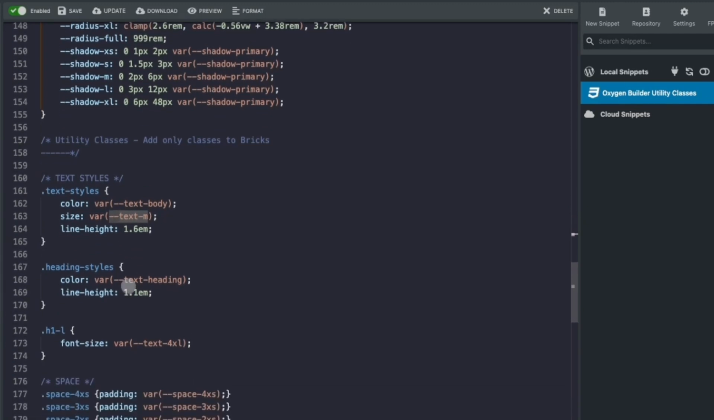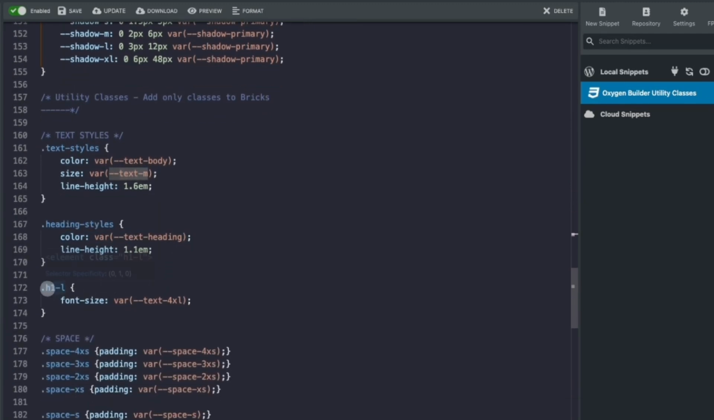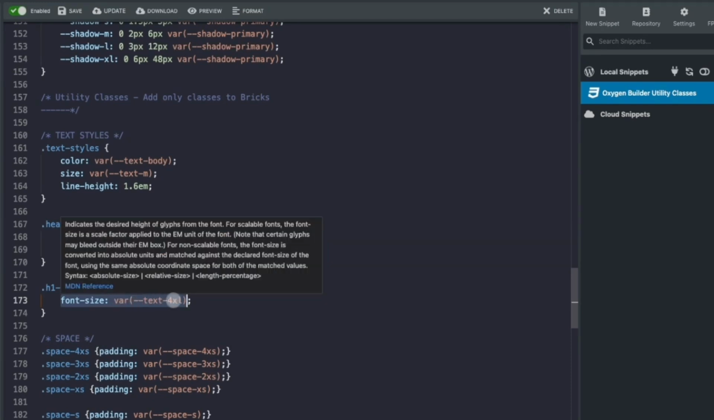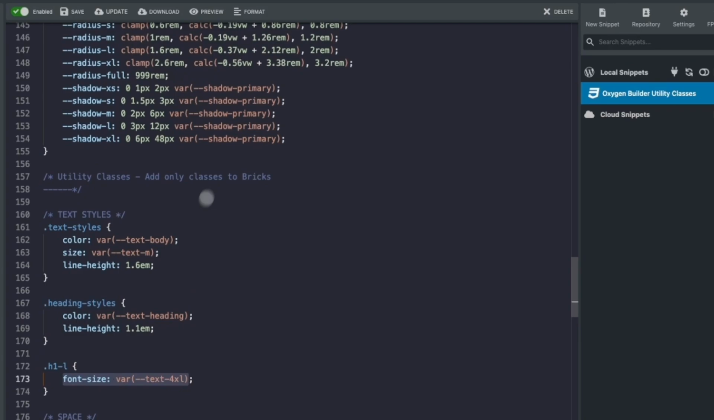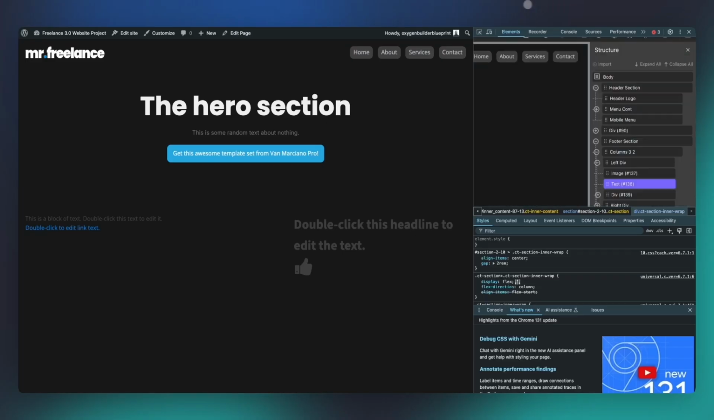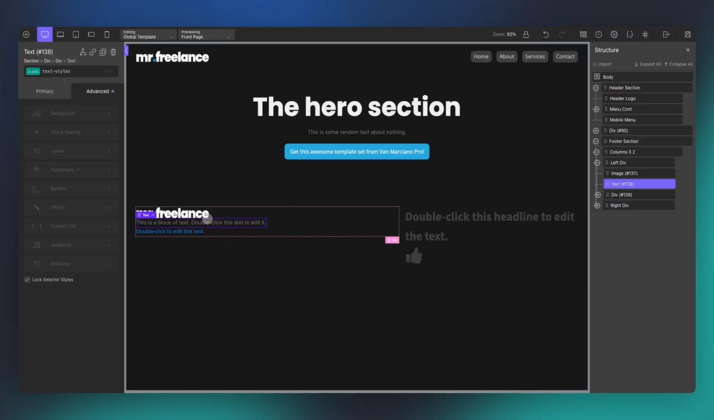And the same for the heading styles. I've done the same here. And this class here, H1/L, is the ultra large font size for our hero text, okay? But we're not going to talk about that in this video because obviously we're not creating a hero section, but this is using the variable text 4 times extra large, okay, which makes our font very big for our hero headings. Okay, so let me go back to the editor here. So yeah, all right, so we've done that.